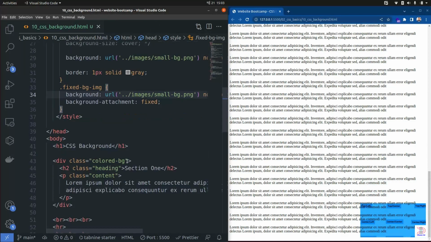I hope that with this example you now completely understand what background is and how to add the background image and color, and how to set different properties of this background image.